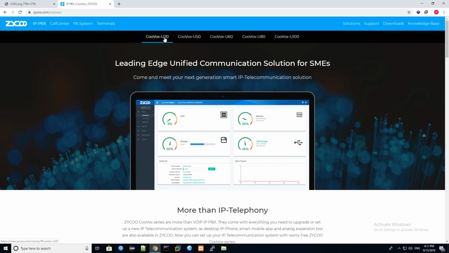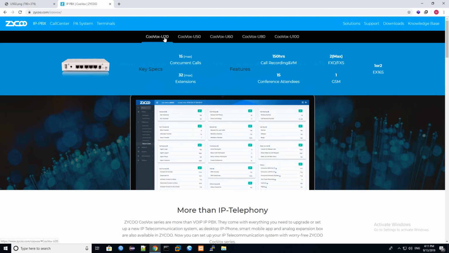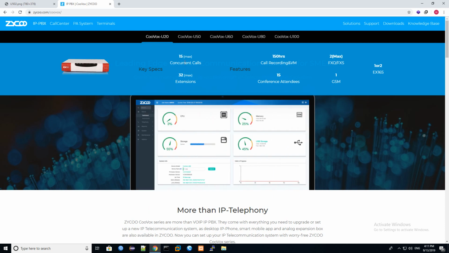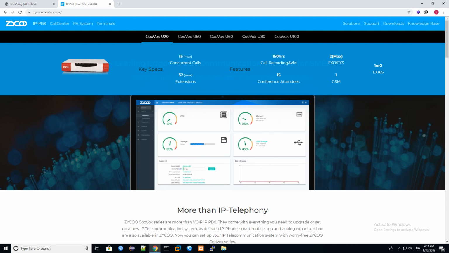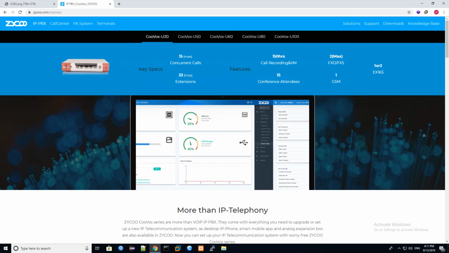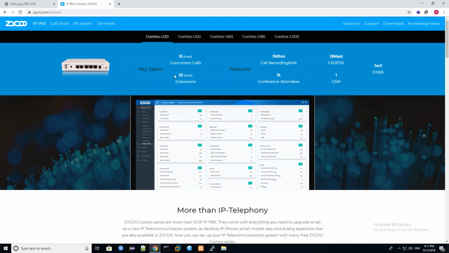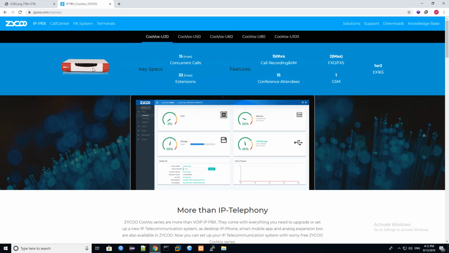So first we will go to U20. If we click here, we can see the U20 device. We already have 15 concurrent calls, so I can receive 15 concurrent calls at the same time, and we can put 32 extensions if we are using IP phones. Also, we have two ports behind the device, as we can see now in the picture.